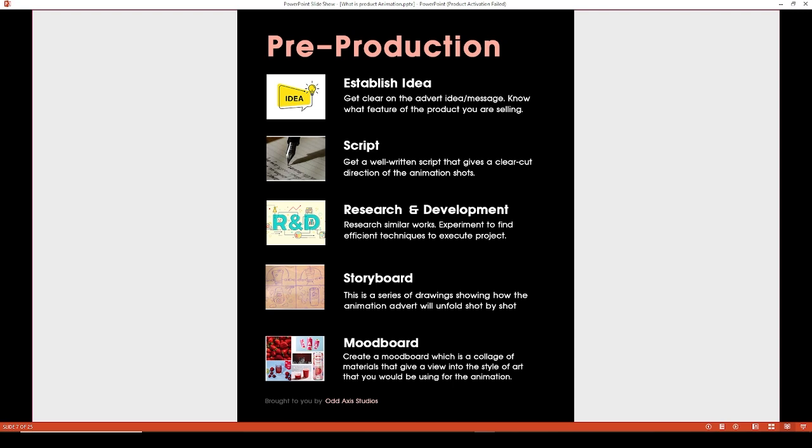So, research and development. Research similar works, experiment to find efficient techniques to execute projects. As we embark on this journey, and as we subsequently grow a studio together, one of our culture is going to be research and development. Research and development is very important, because that is how you grow. I know one of the studios that I really look up to is Man vs.